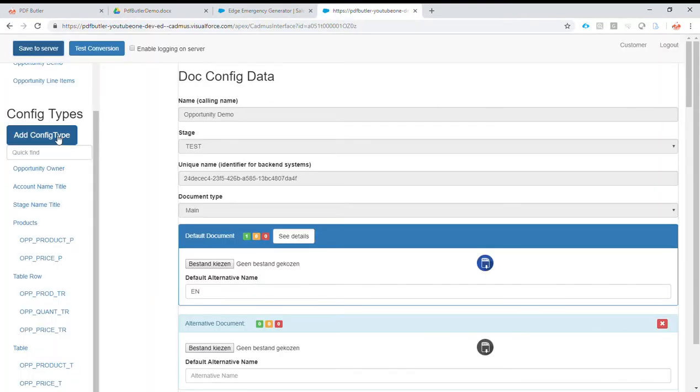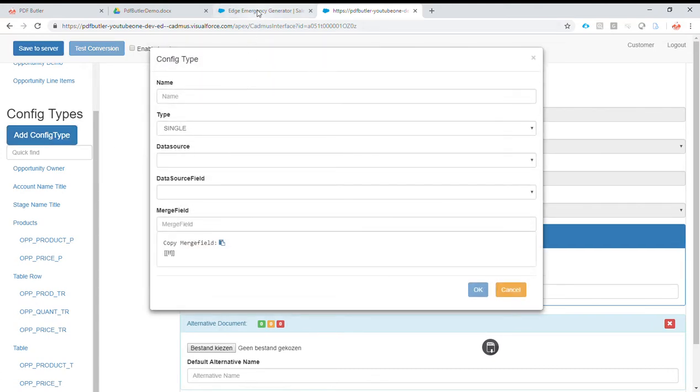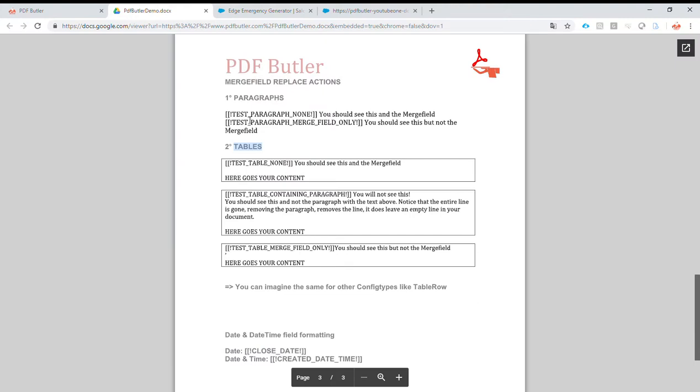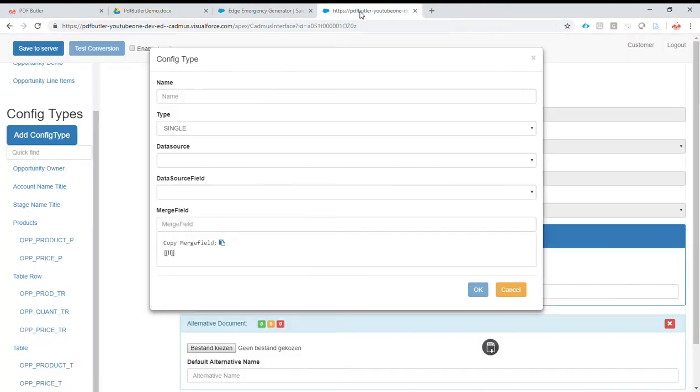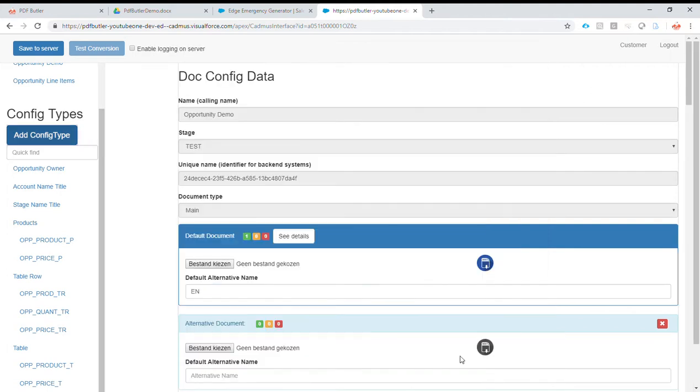You open the PDF Butler configuration screen. Let's add a config type. Let's take this one, remove this identifiers. Okay. I'll take it of type paragraph. The data source is the line items, for instance, or the demo. Paragraph, none, okay, save the server.